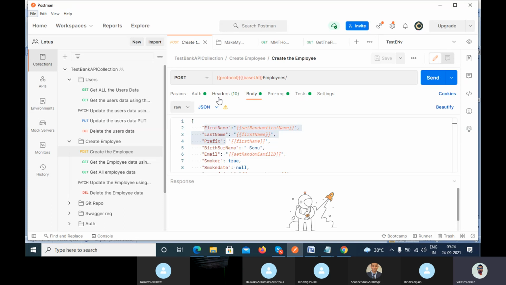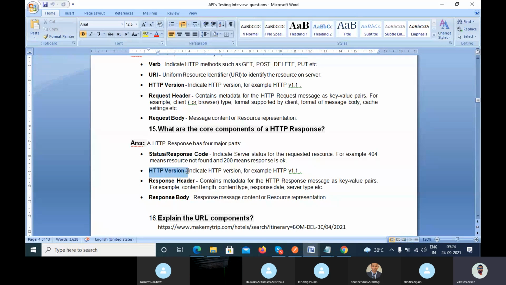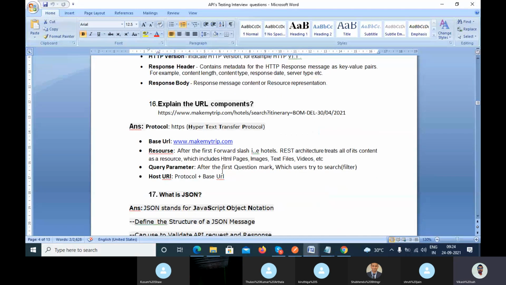And the response header, which you will get here, right? You can see the HTTP version you will also get, and the status code you are also getting, right? So these four components are the main components in the HTTP response. Clear? Now they will give you one URL, and they will ask you, can you split this and tell me what things are there, right? I think you will easily give the answer.